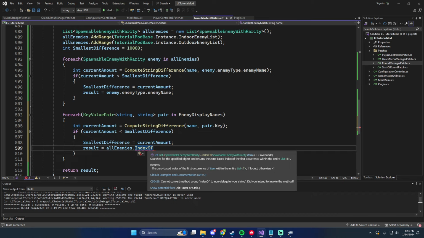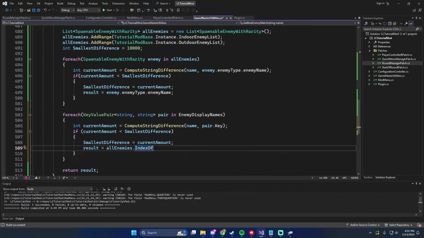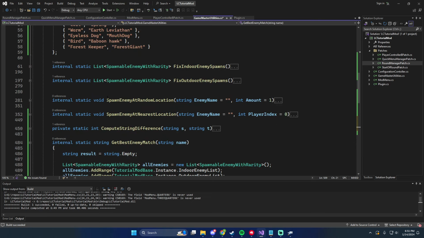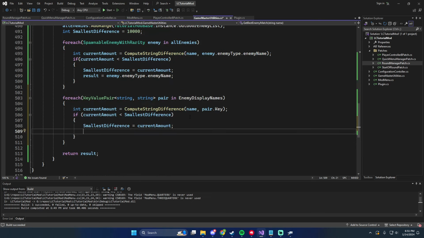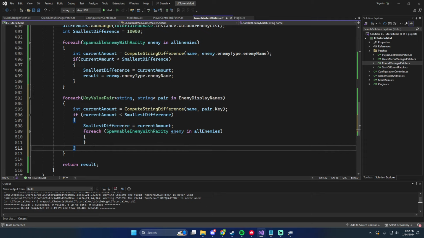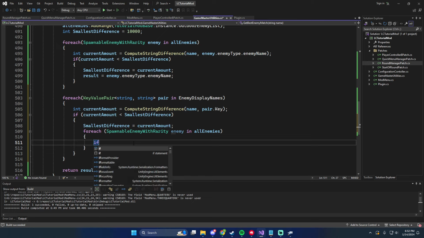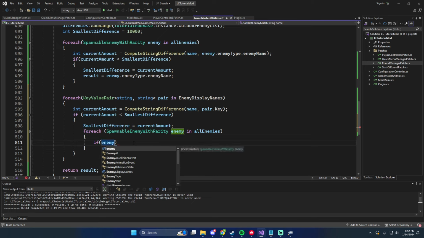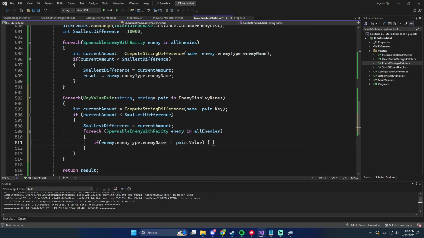Then we have to figure out... Oh, we're going to have to loop through them. Shoot. This is going to suck. Good thing we're doing this here. Man, I should have made that a method. So to get it, we're going to have to loop through each one. So for each enemy, if enemy dot enemy type dot enemy name equals pair dot value.